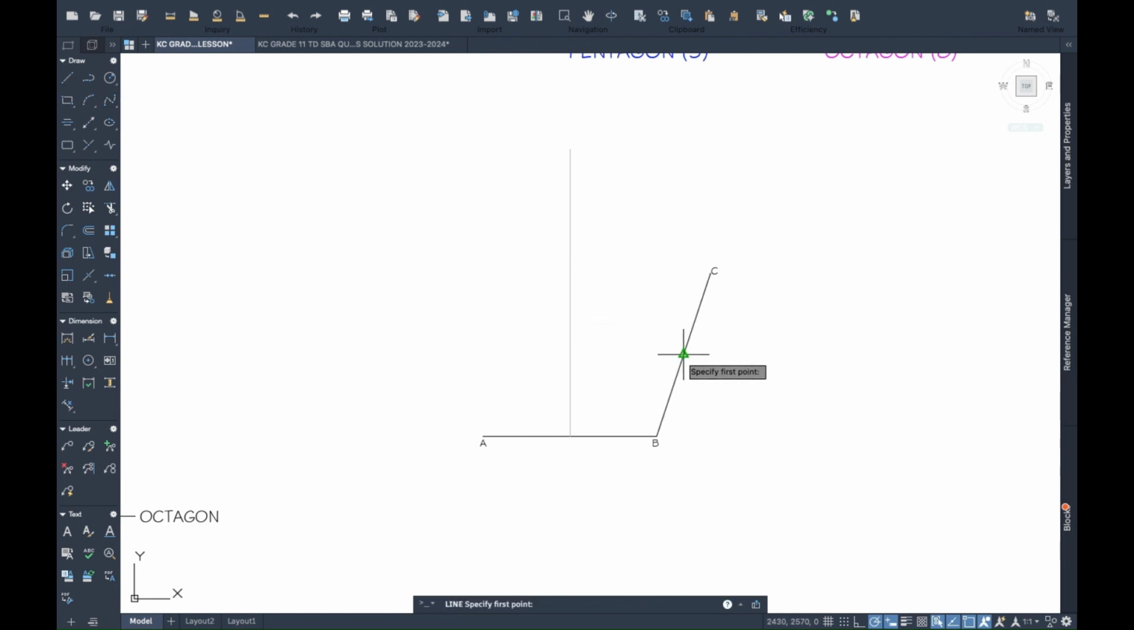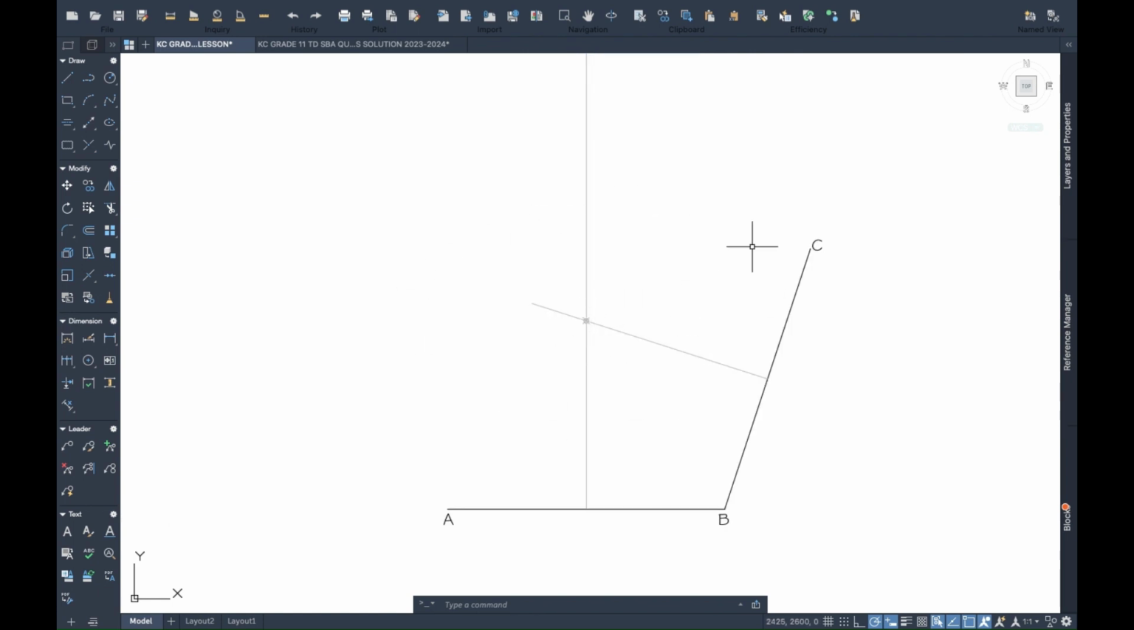So from the center here, I want to establish a perpendicular line. So this line there is perpendicular, right? Where this line meets this, we're going to type point. And that point now is where we need the center of a circle that will circumscribe this pentagon.